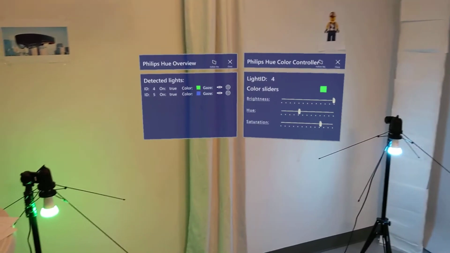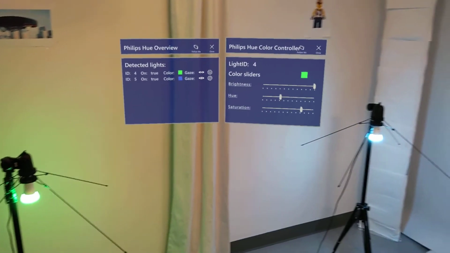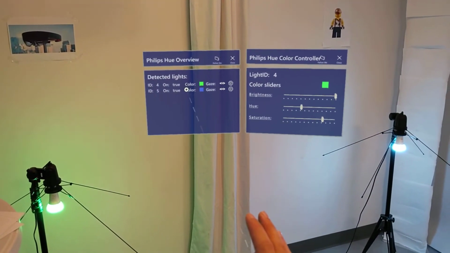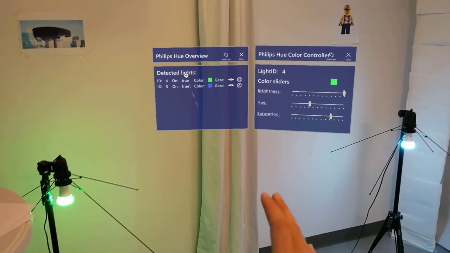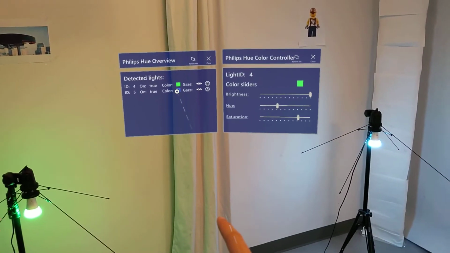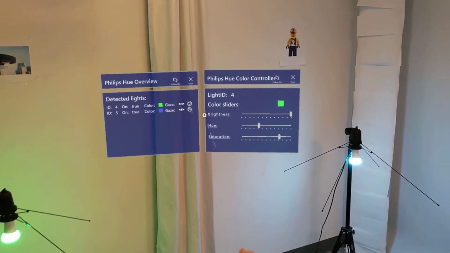This is a demo of our Philips Hue interaction project. At the moment we have this left list that lists all lights connected to this account, this username, where we can see that the top one is the left one by looking at the color, and the bottom one is the right one by looking at it's not a green color.